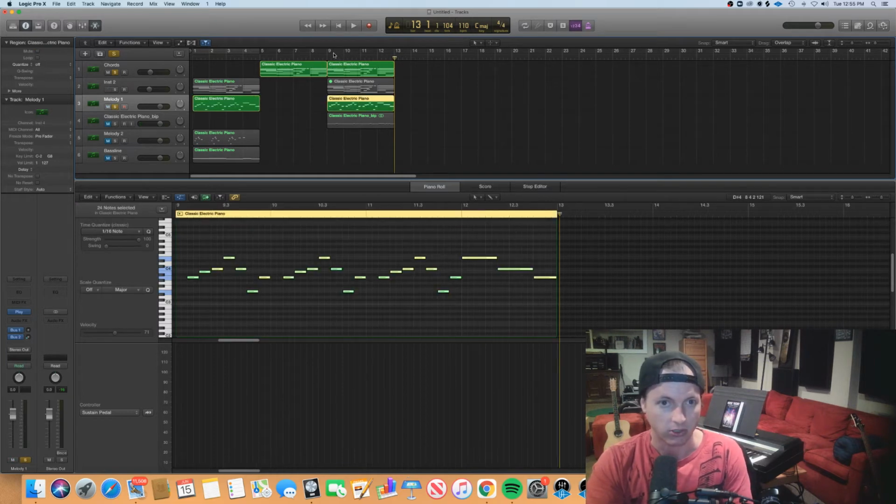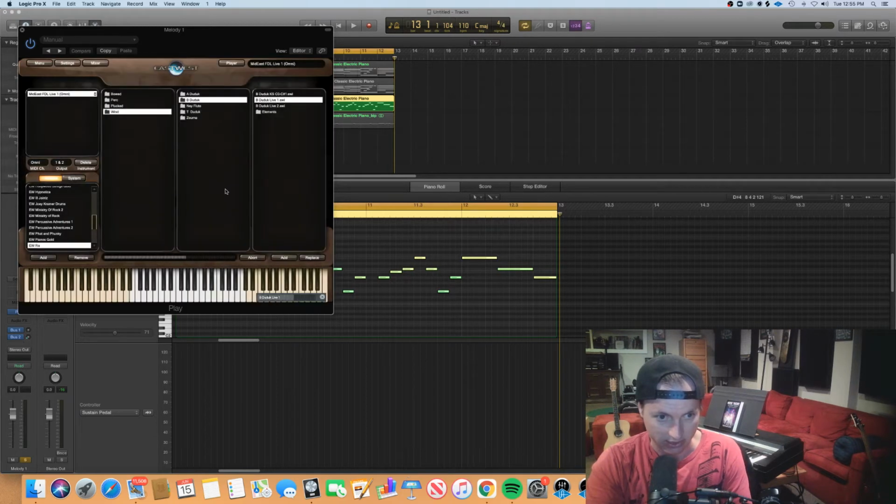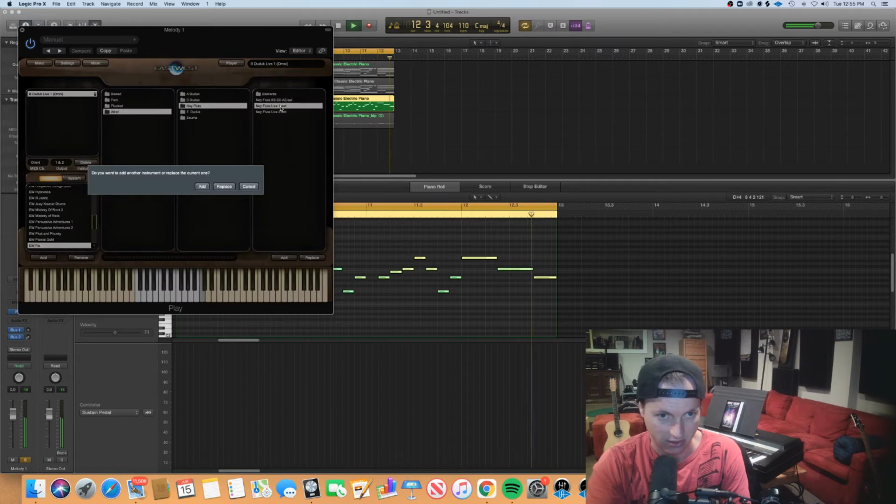Cool. So let's go in and change that melody instrument. Let's just solo that out without the chords, and I'll run through. We have wind instruments. The duduk is super cool. It sounds like this. The ney flute.